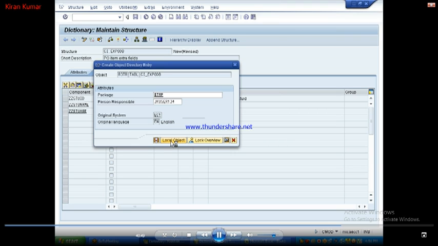Now activate the structure. Activating the structure will take 2 minutes of time because it needs to adjust the SAP database table, and it will go and check all the programs where the EKPO table is used. If some inconsistency is there by adding these fields, it will go and check everywhere. So it will check the entire system, so it will take some time to activate this.